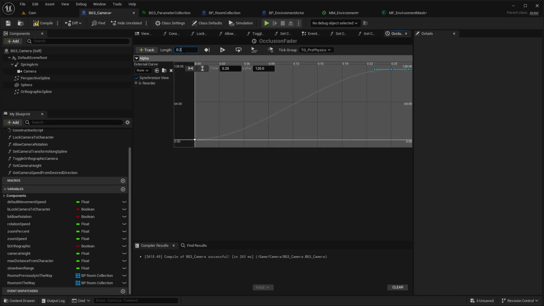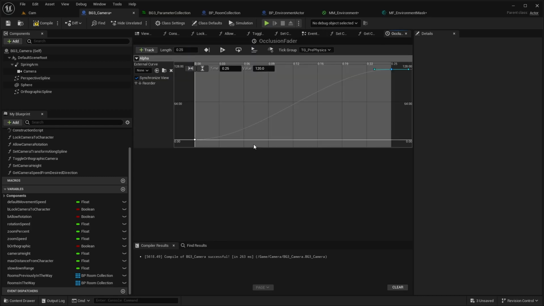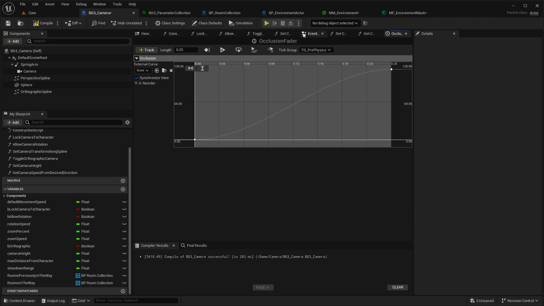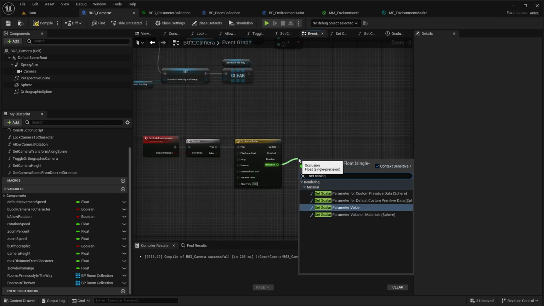Next thing is we need to bring the total length of the timeline down to match this track, 0.25. And then, back in the event graph, we can basically hook that value up. Actually, I'm not going to call it alpha because it's not 0 to 1 this time. I'm going to call this straight up occlusion. And I can plug that occlusion straight into a set scalar parameter value.